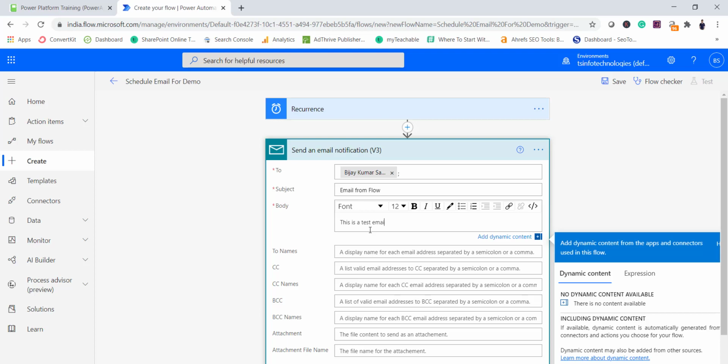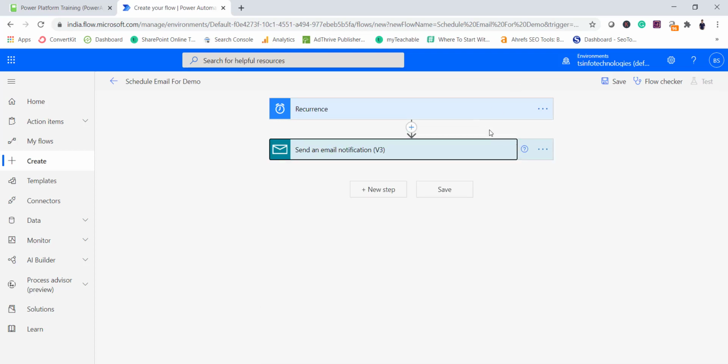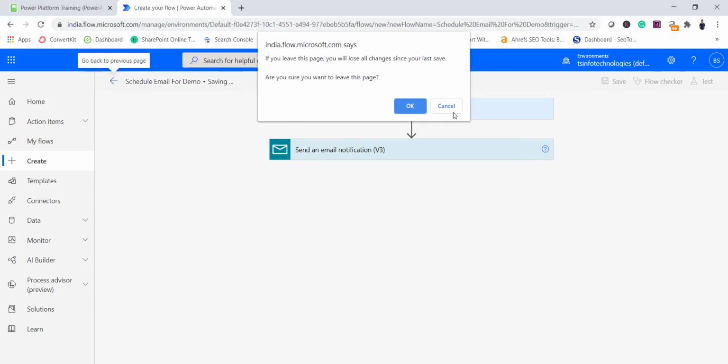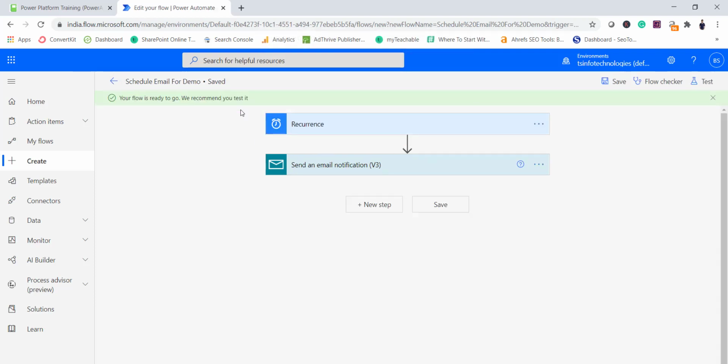So just to test it, I have taken a kind of email so that it will trigger, and then the email will be there every 2 minutes. Now you can click over save. So it is done now. You can see here it is done now. Your flow is ready, and we recommend doing a test.